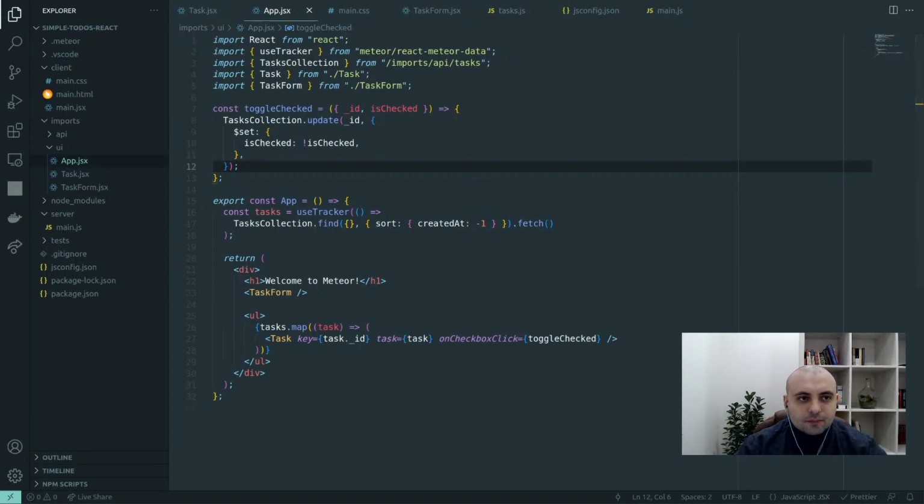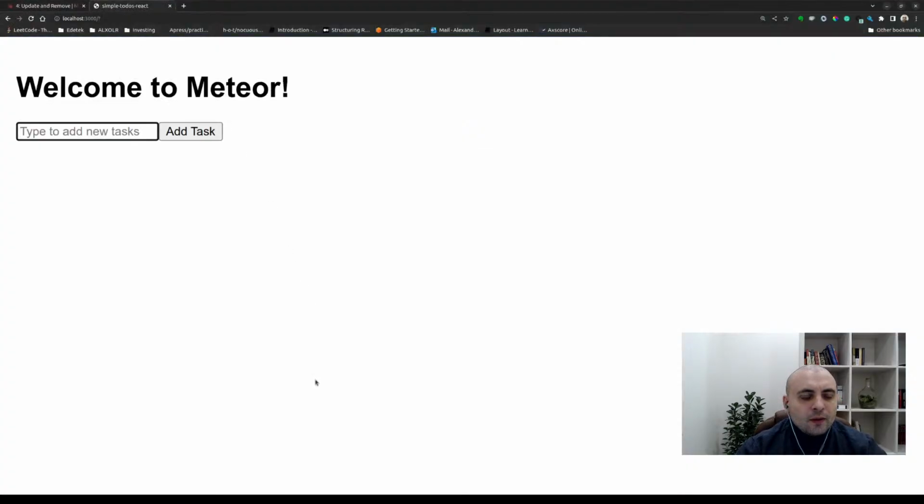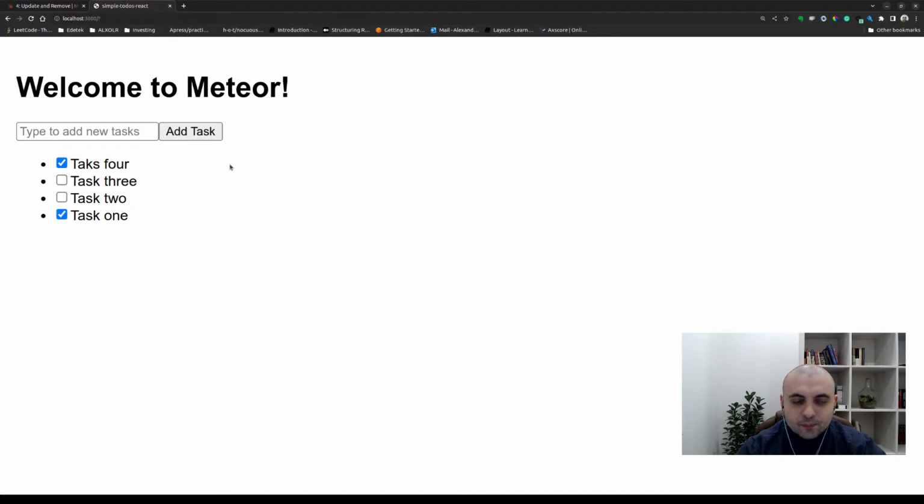Nice. Let's check the results of what we achieved so far. Let's add a new task, task 1. Okay, so we have task 1, task 2, task 3, task 4. If we mark this as checked, it will be checked. Let's check what our database shows us.